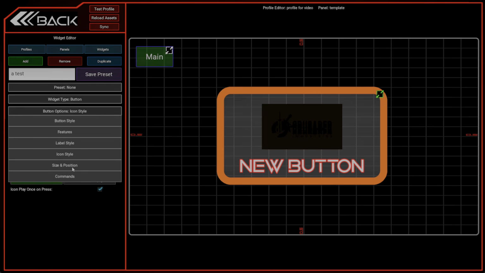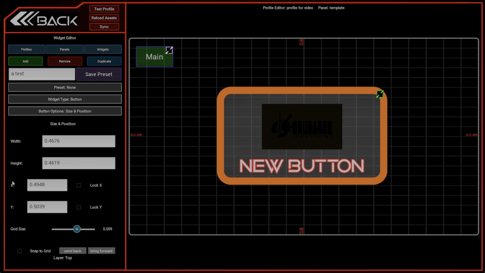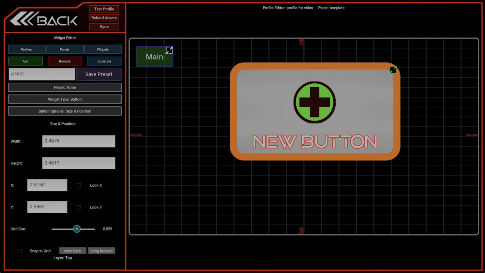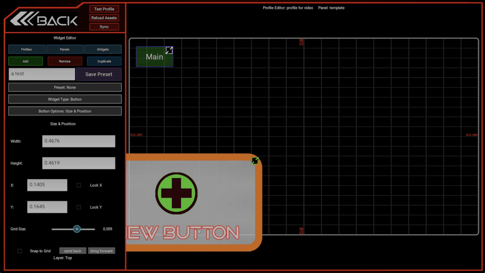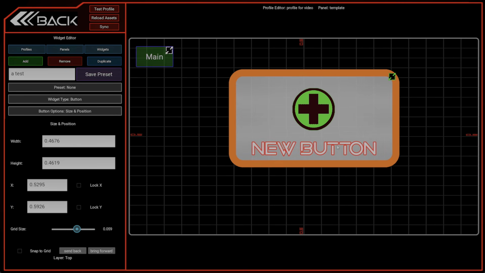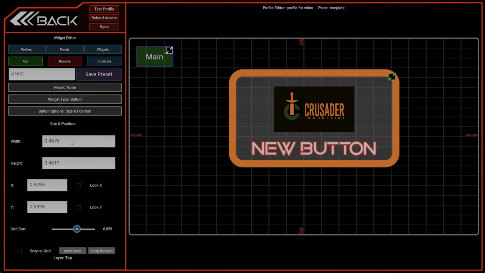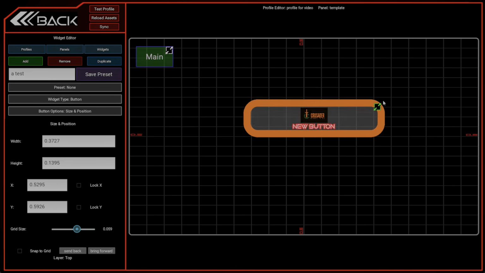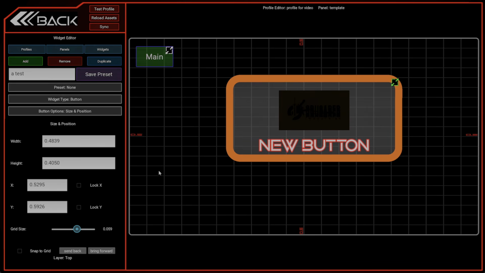The next one, size and position. This size and position is present for all widgets, and it shows you sort of the raw numbers of its position and size information so that you can be very precise, you can write things down, etc. So as you move it, you'll see the X and Y coordinates will change based on where you drag it around to. And then the width and height of the button also change.